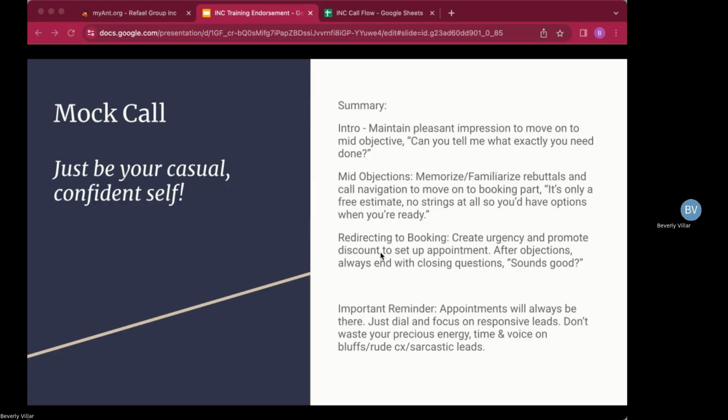part. So example is, it's only a free estimate, no strings at all. So you'd have options when you're ready. And lastly, we should always redirect to appointment or booking. So create an urgency. The objections or the rebuttals will be given to you, and also promote discount to set up an appointment. After objections, always end with closing questions such as sounds good.